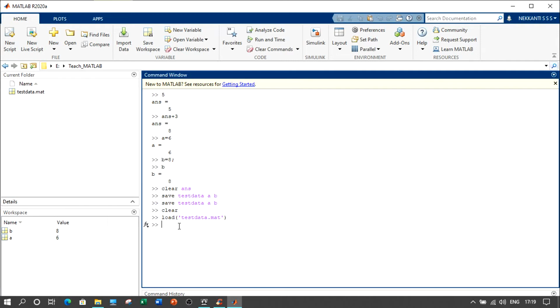What I will be doing is creating another variable, capital A is equal to 10. To turn off the echo, I'll be using a semicolon. Now you can see that capital A is 10 whereas small a is 6. All I mean to say is that MATLAB differentiates between lowercase alphabets and uppercase alphabets. Small a is very much different from your capital A.